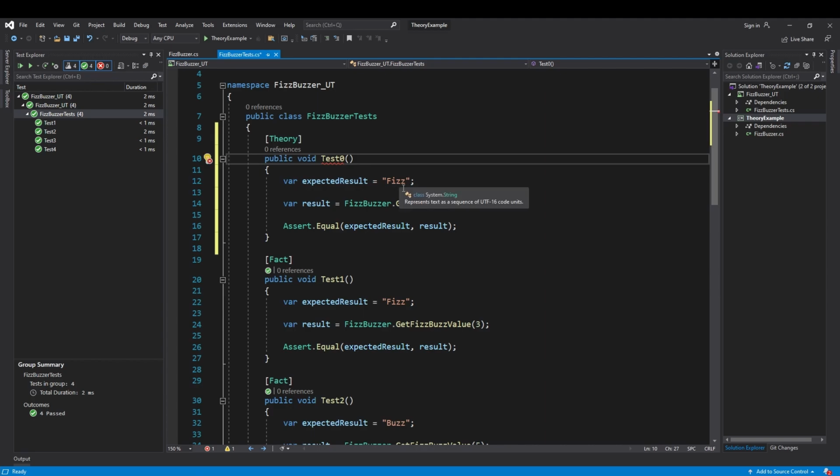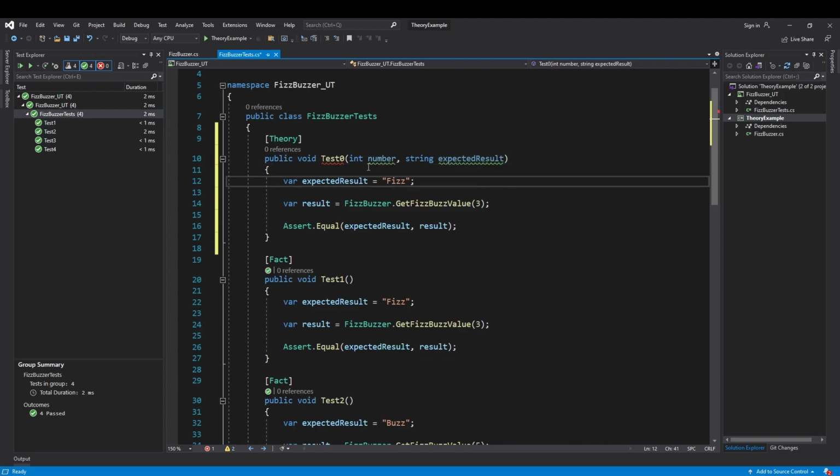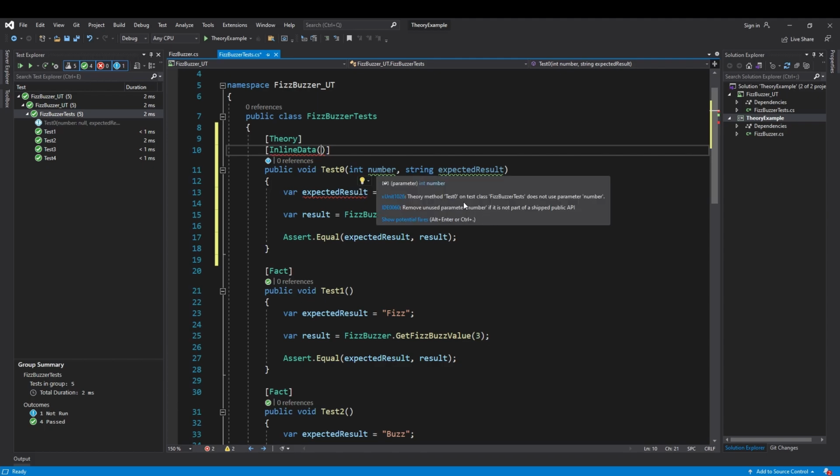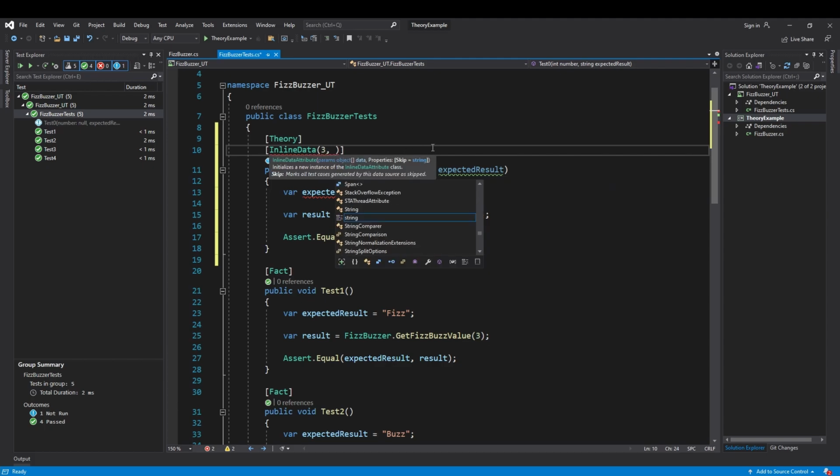So what we'll want here is our number, and then our expected result. And how I pass these parameters in is using the inline data attribute. So we'll add an inline data attribute. To do what this first test was doing, we will add our number, which was 3, and our expected output, which was fizz.